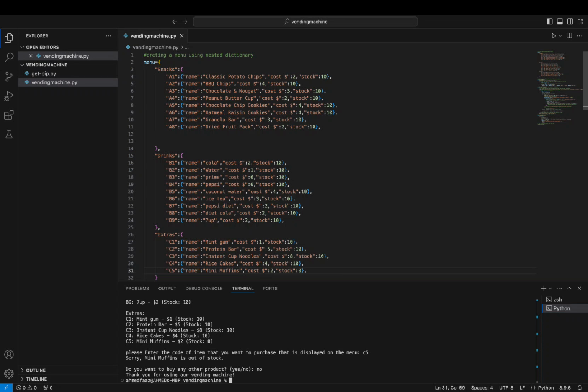The user shall select an item to buy from the machine, and the program shall confirm the user's choice, check if the product is in stock, and process the payment. Let's go through the structure and functionality of this program step by step.